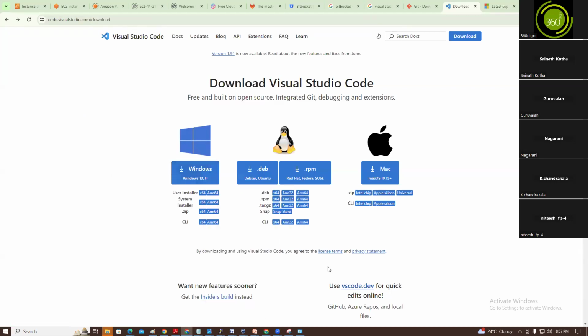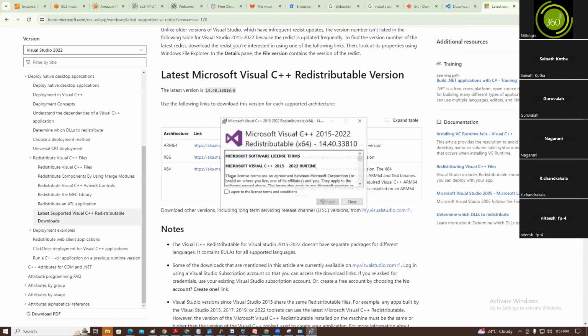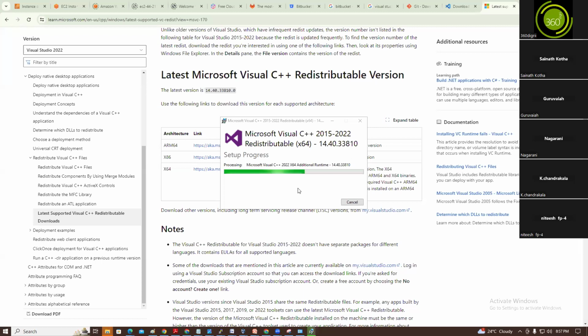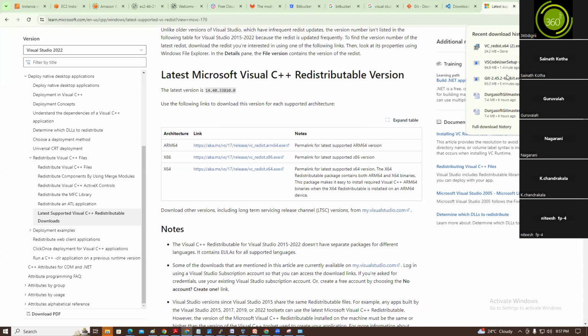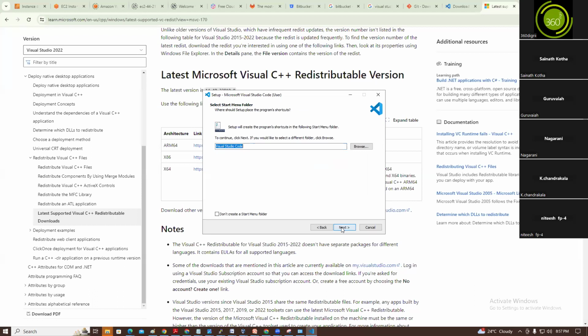Right, it's downloaded. First we need to install the VC++, guys, because it is a dependent package for the Visual Studio Code. Then you can install the Visual Studio.